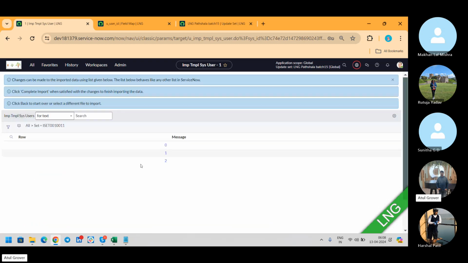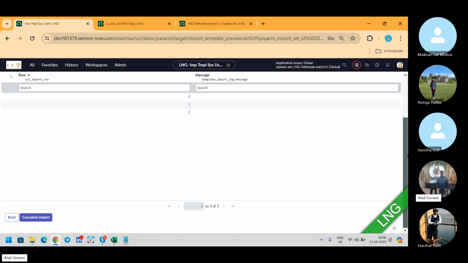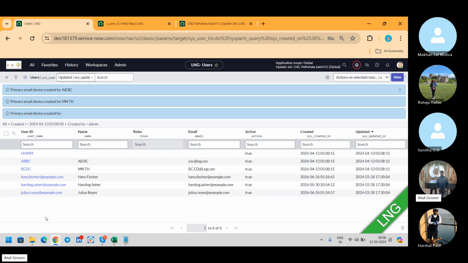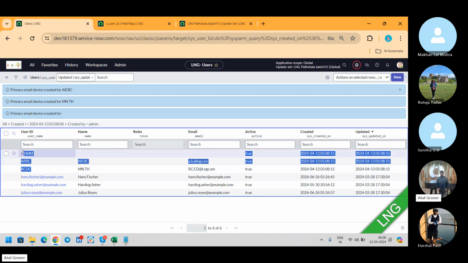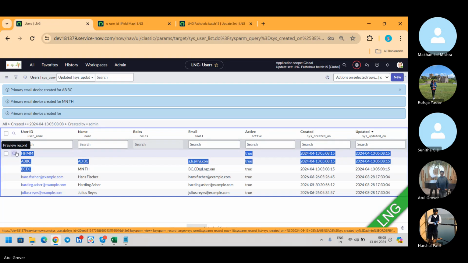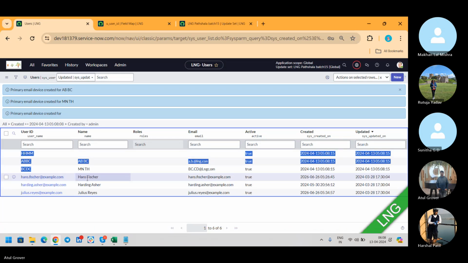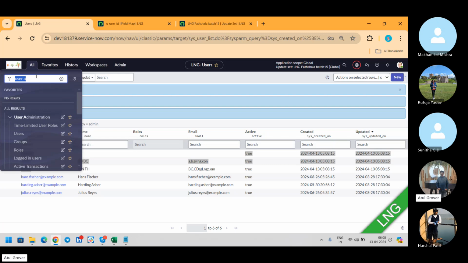If you are happy with this record, click on complete import. And now what is happening? By clicking this UI action, ServiceNow is creating a transform map for you and bringing the data into ServiceNow. So now you can see these three data have come. Why it's showing these data as well, I'm not sure. You want to see now? Come back here.